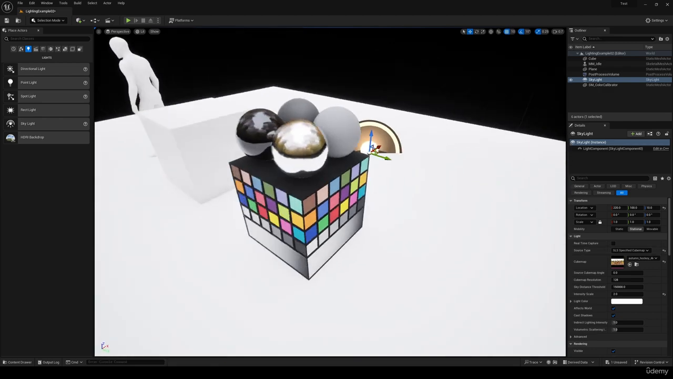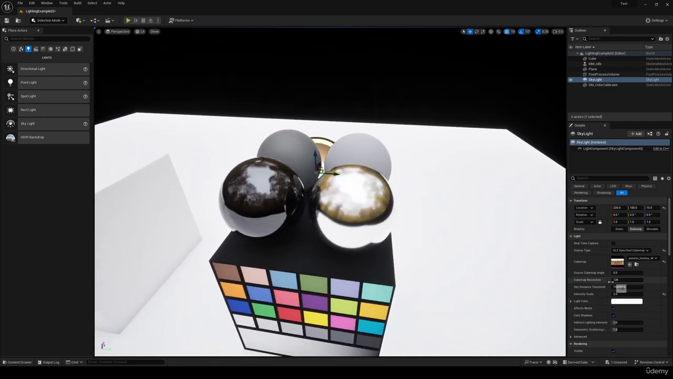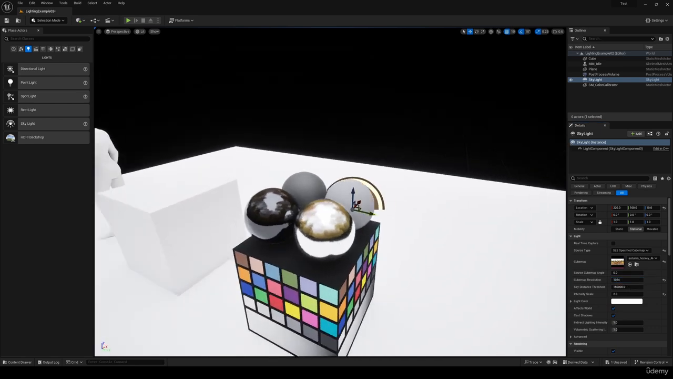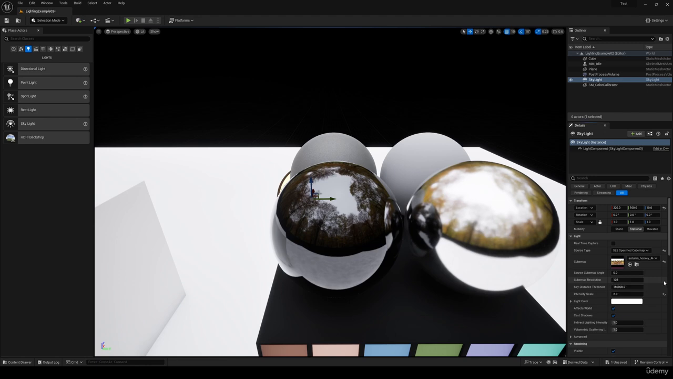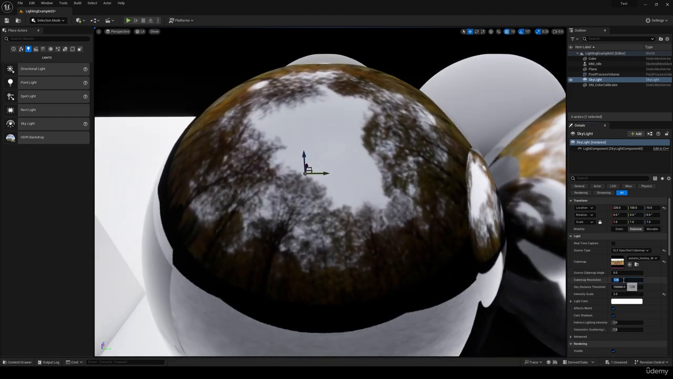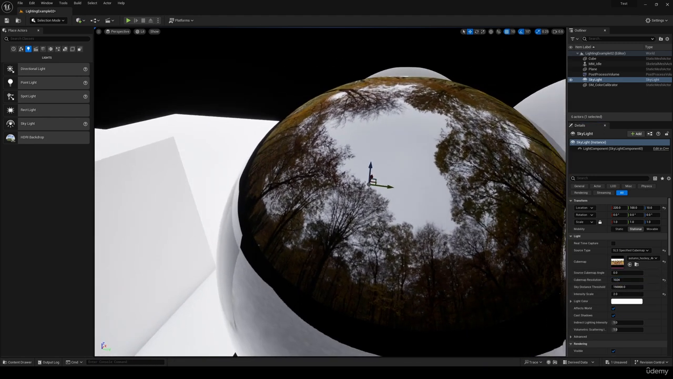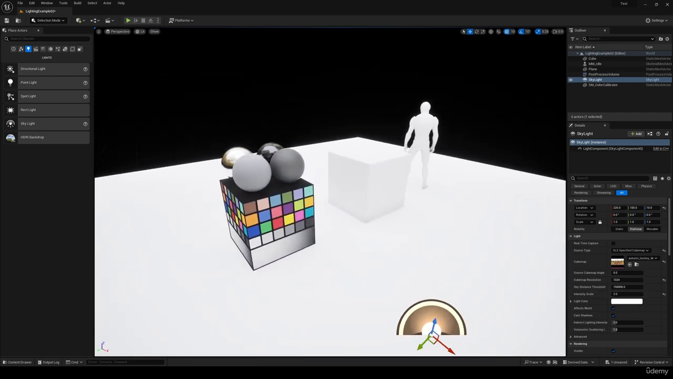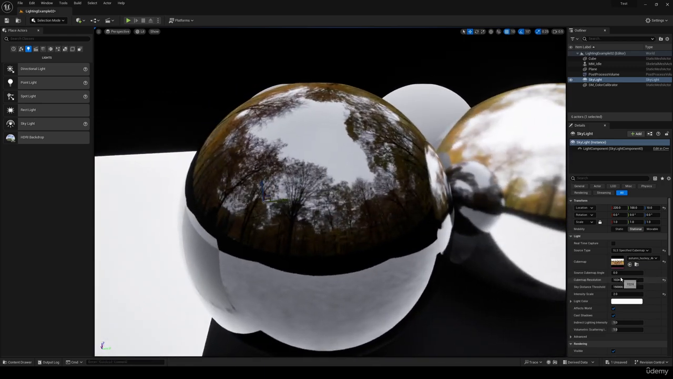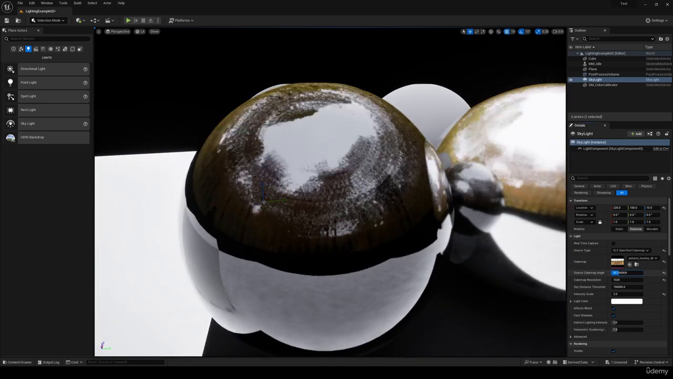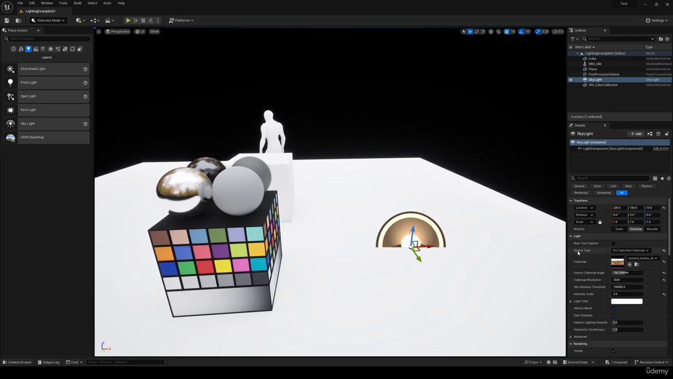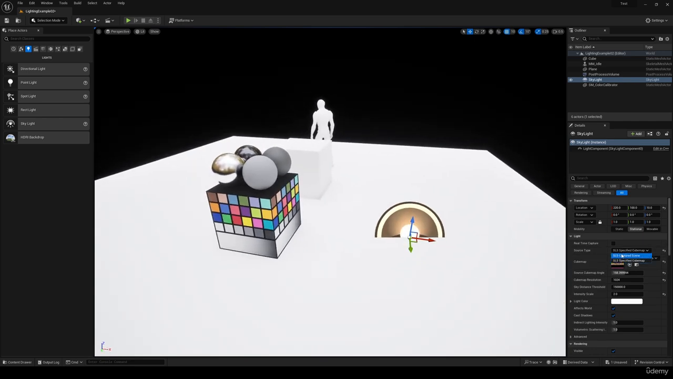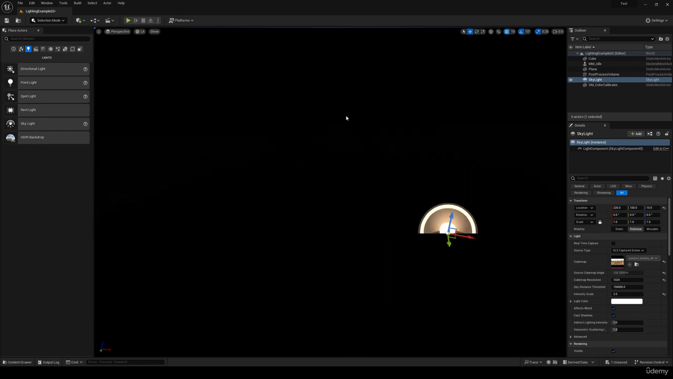So some of the settings we have are the resolution. If I make this bigger, it becomes sharper. You can see here, it becomes sharper. The resolution, we have the intensity, and we have the angle to rotate this light. So this can be used as an HDRI light, or it could be used to enhance your indirect lighting in outdoor scenes.